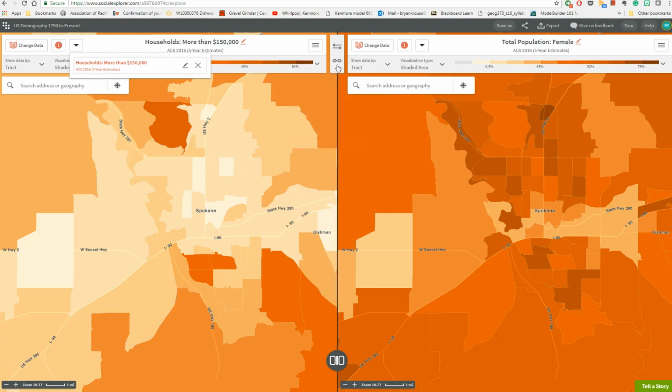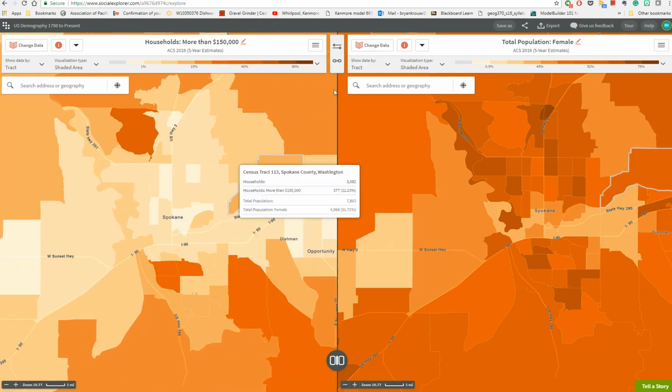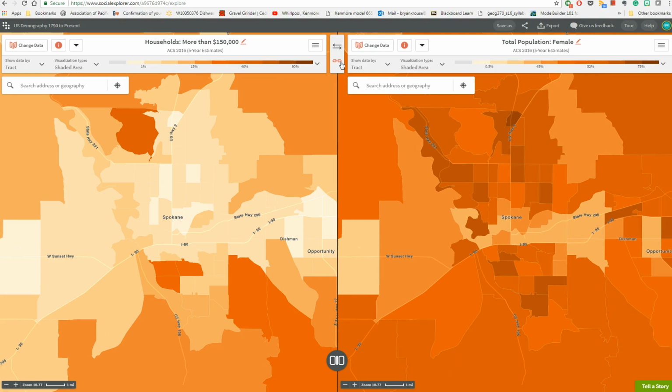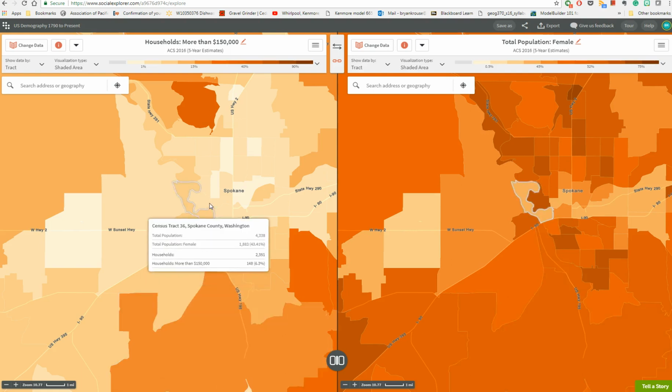And then we can move this, but notice both maps don't move, and we want them to move together. We can click on that, and we can see. So interesting, we can kind of see, is there any kind of correlation where there are high household incomes and a high percentage of female population? Off the top of my head I don't see that.